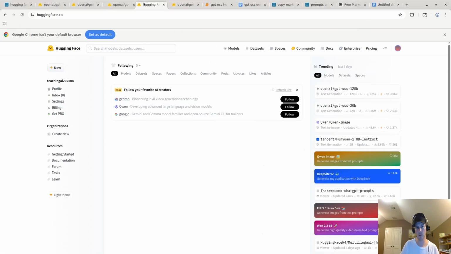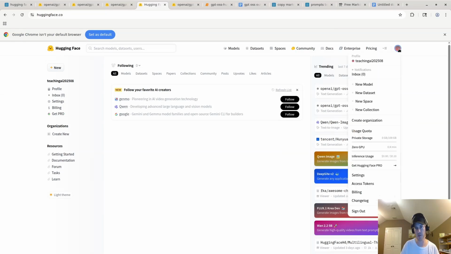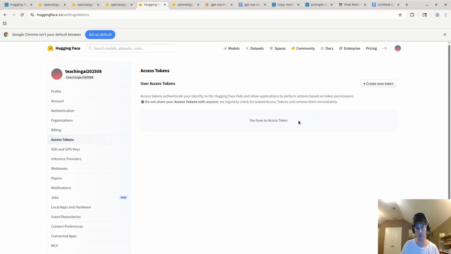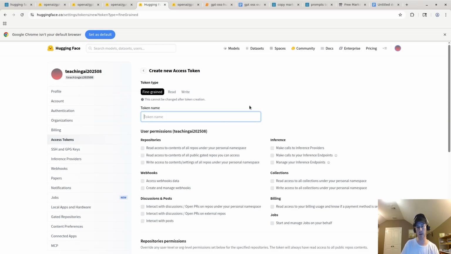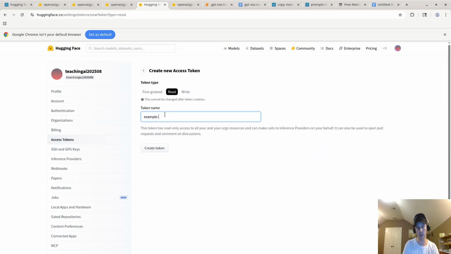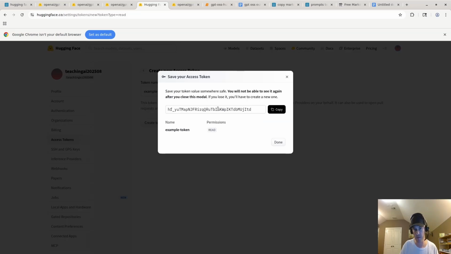So what you're going to do is click on this and then go to access tokens, and then click on create new token. You can look into this permission if you're interested. I'm just going to use read permissions, and you can give it any name you want, but I'm just going to call it example token. I'll make this for this video, and I'll delete this token after I'm done with the video. But this is a token that you might see, for example, this one here.